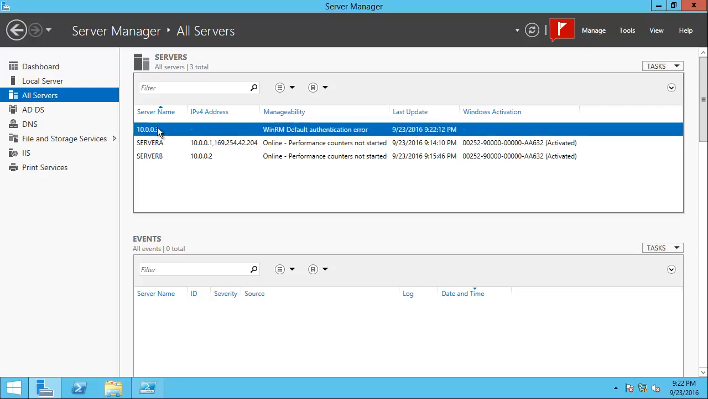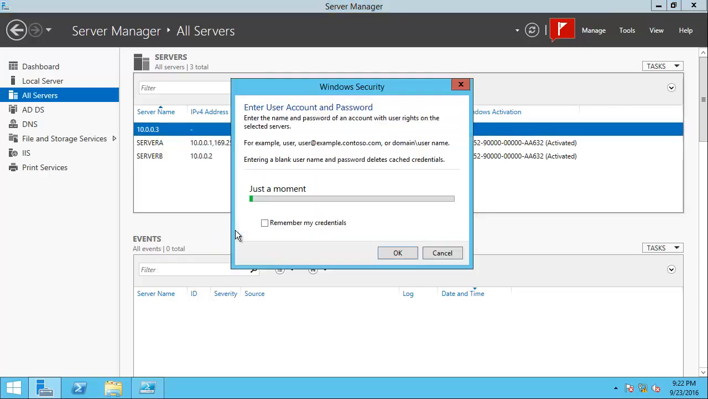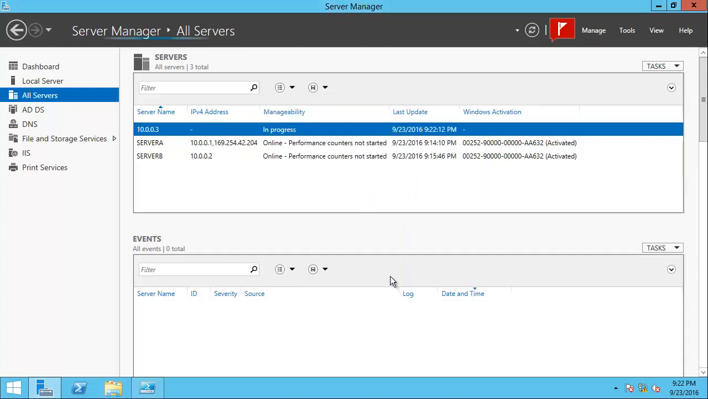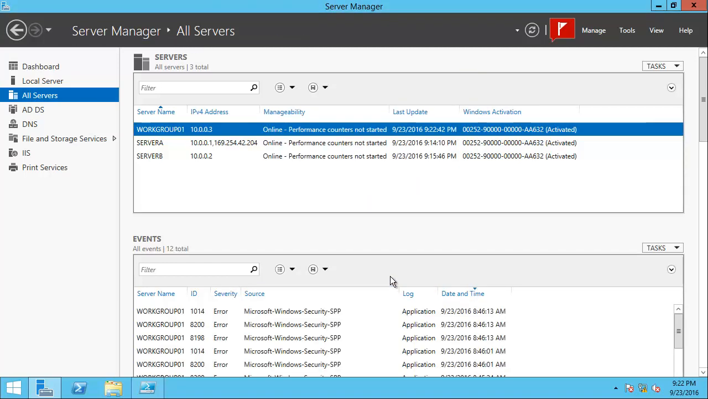So what I need to do is right click, choose manage as, and this is where we talked about this before. We put in the credentials for the remote system. So we're going to go ahead and put those in, and I'm just going to remember those because it is a lab environment. And then there we go, and we see that that's online. We've got the name, everything all set up.